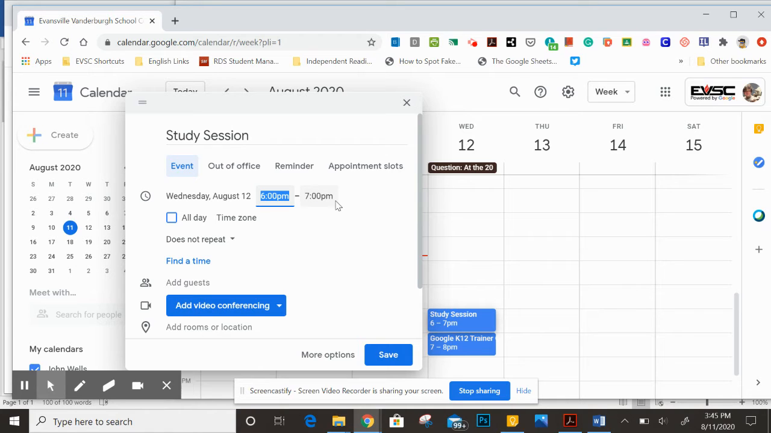Now, Google Calendar will default events to an hour at a time. You can change it to 2 hours, 1 hour, 50 minutes, whatever you want. You can also do 18 minutes if you want. It really wouldn't matter. You could hit repeat if you wanted it to. Okay. You can add guests.